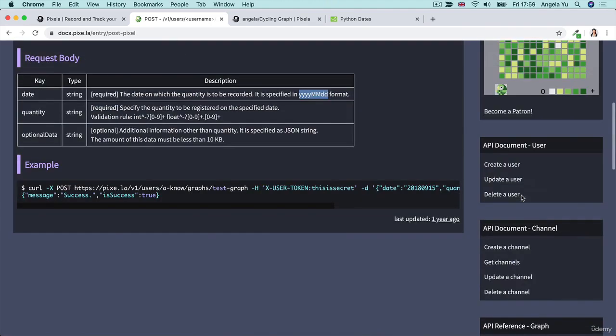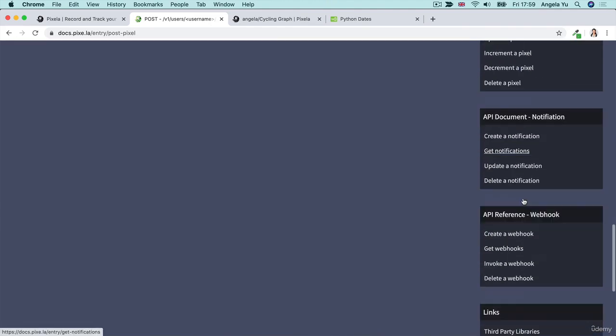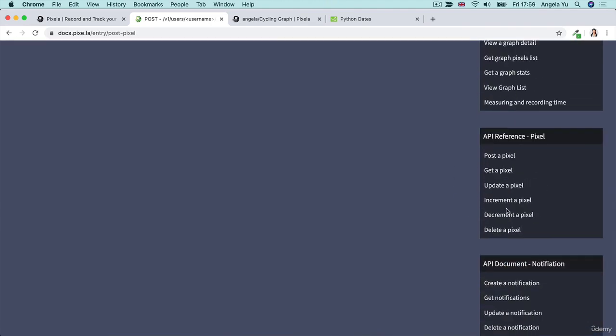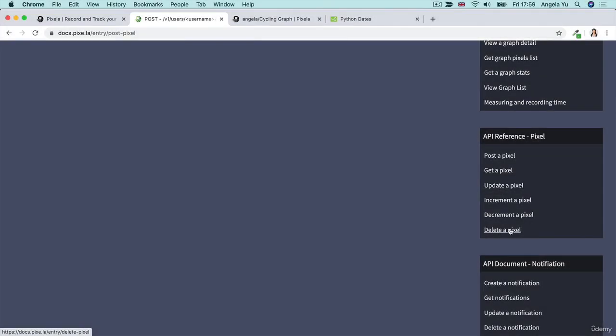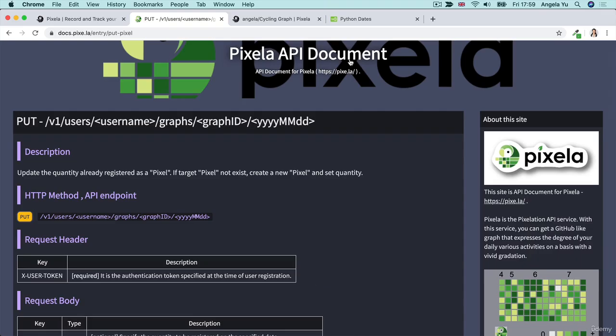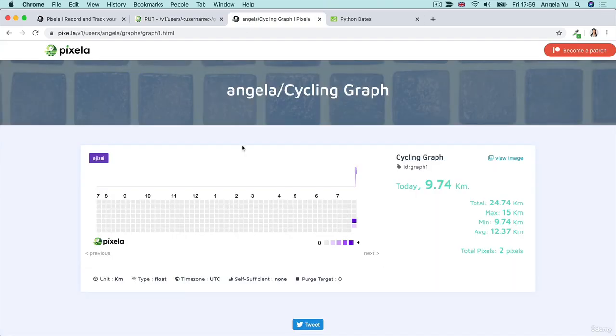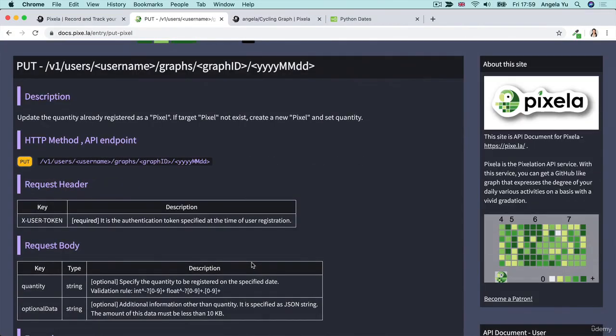If we go into the documentation and we scroll down to all the things that we can do to pixels, you can see we can also update a pixel, which is put, and delete a pixel. So let's click on update first. And let's say that I decided that yesterday I didn't actually cycle 15 kilometers. I lied, I only cycled 4. Well, how would we do that? Well, we would use the documentation here and also the put method to achieve this.